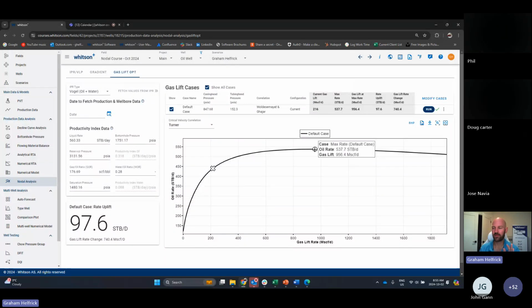So how do we represent these two? We know our current case, right? We're reflecting that on the IPR VLP. That's where we are here. But what if we wanted to recreate this point, and even this point with no gas lift, over on the IPR VLP?